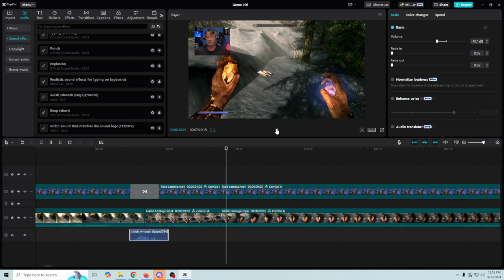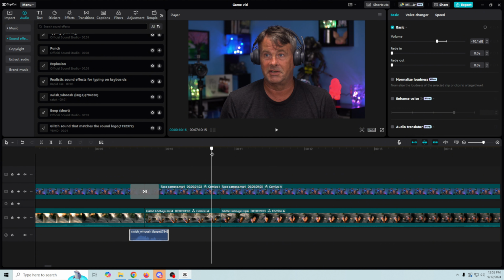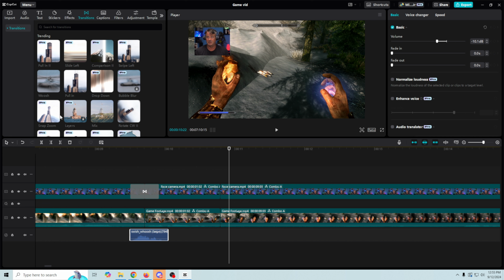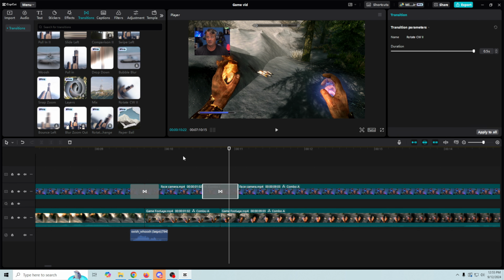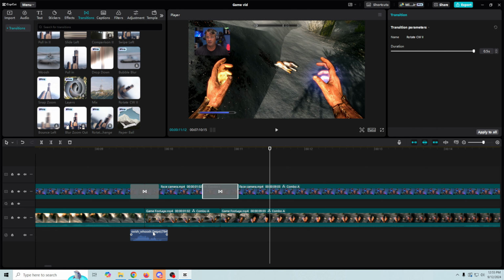And do we want to do another one right here? Well, maybe. It's pretty abrupt. It just goes right from my face to that. So what we could do is go back into transitions and pick another one. Let's try this rotate one right here. That looks pretty long. He's toast. There we go. I kind of like that.